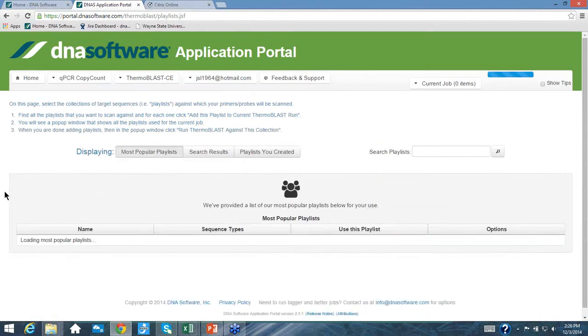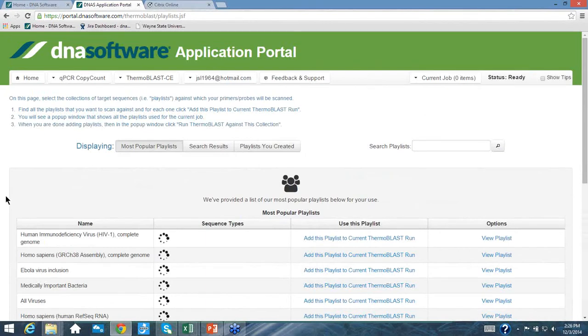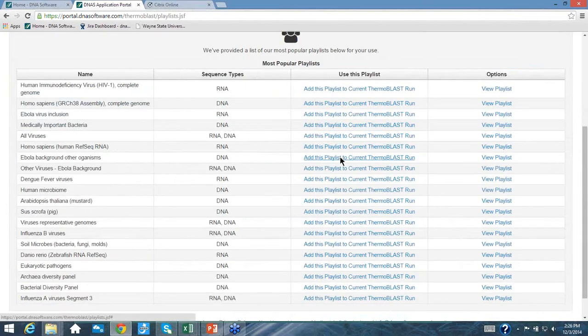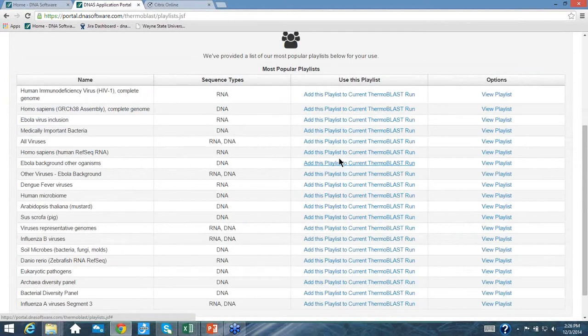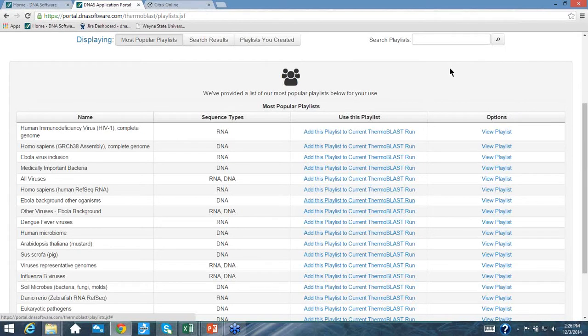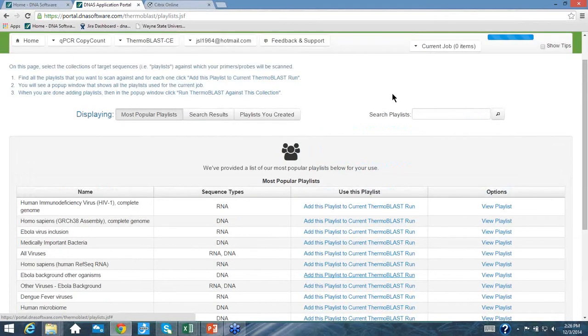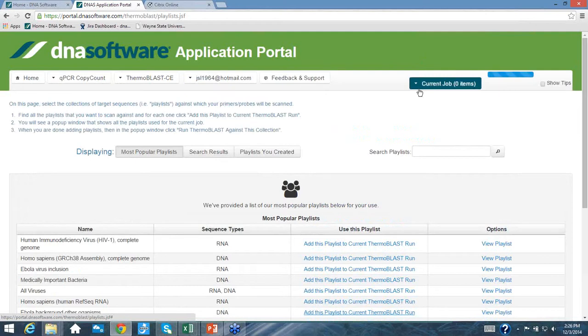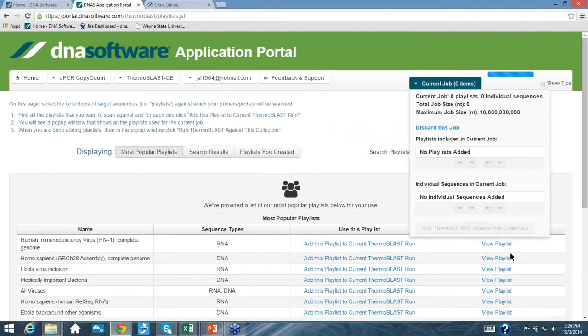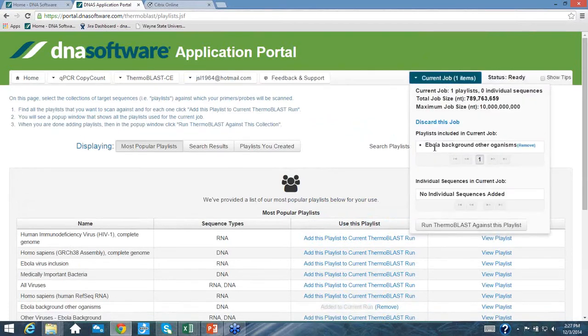Let's go to the most popular playlist for a moment. Let's go ahead and run against this Ebola background. All right, so I can add this playlist to my current ThermoBLAST run. And that contains 144 complete genomes of Ebola. It takes a minute here to communicate with the portal, but it's going to come up in this window here. We're going to get a little basically summary here. There it is. It popped in. So Ebola background sequences.